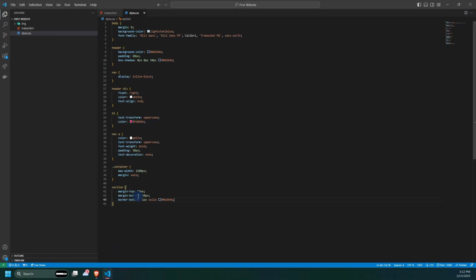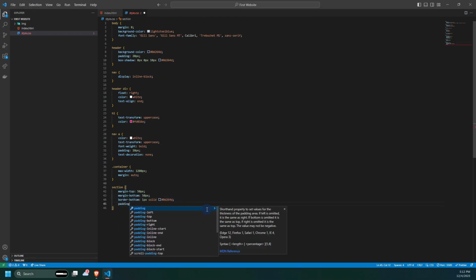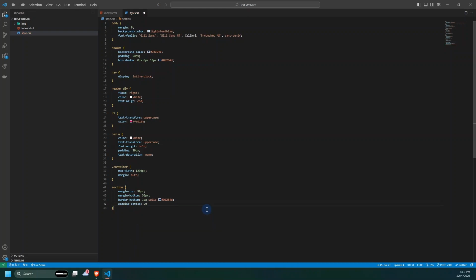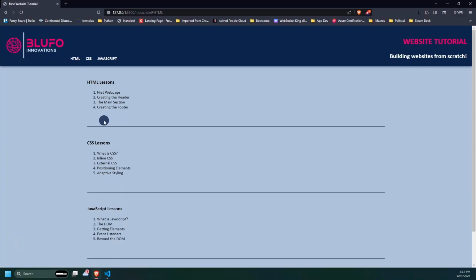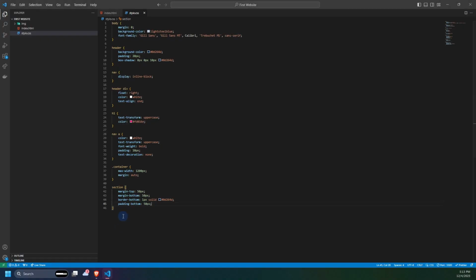But if I go back in here and I now add padding bottom, and we'll add another 50 pixels and save it, you'll see it adds space on the inside. So again, padding is going to be on the inside of your element. Margin is on the outside of your element. So I just did that real quickly to show you, but I am going to remove that padding. And that completes our section element.